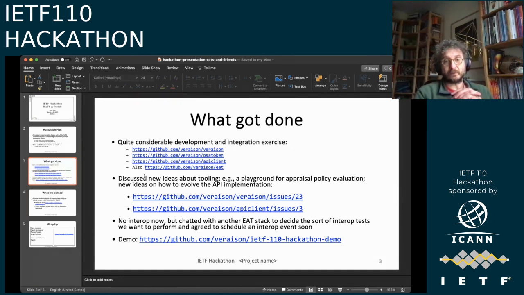Apart from that, we spent a lot of time discussing new ideas about missing tools and stuff like that, or evolution of the API implementation to cover other scenarios. We have PRs that have been merged. We have issues that have been opened, and all that stuff.